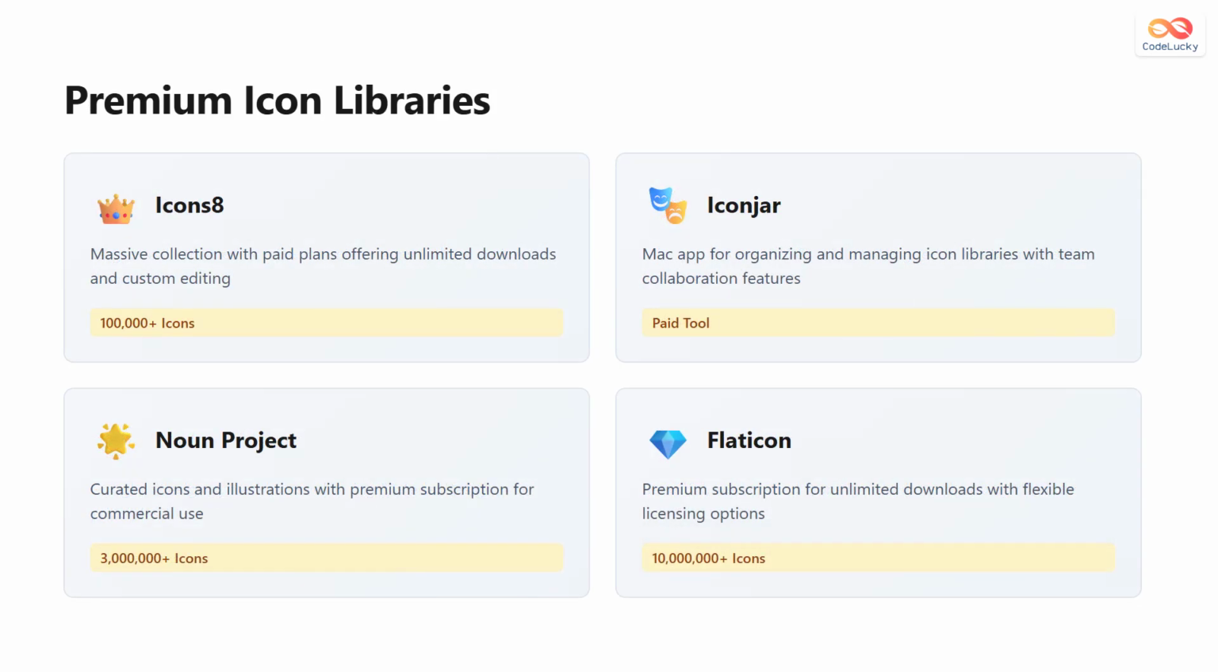When you need access to exclusive collections and commercial licensing, premium libraries offer significant value. Icons8 provides the largest collection with over 100,000 icons and premium plans for unlimited downloads. IconJar is a Mac application designed specifically for organizing and managing icon libraries with team collaboration features. The Noun Project offers 3 million icons and illustrations with a premium subscription for commercial use rights. Flaticon boasts an impressive 10 million icons with flexible licensing options and premium subscription benefits.